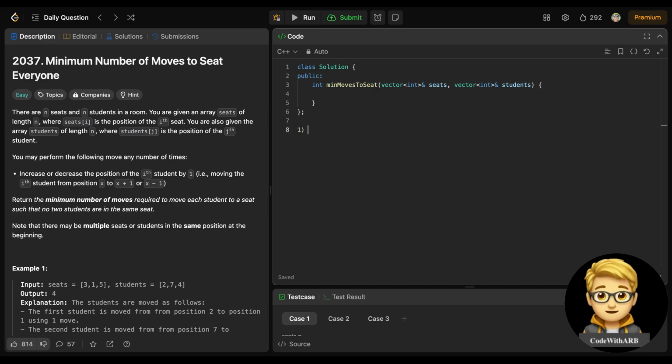So we need to place each student in a different seat, as given in the seats array, by moving them either to x minus 1 or x plus 1, where x is the current position of the student. And we need to find the minimum number of moves.